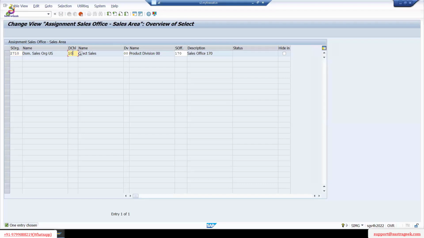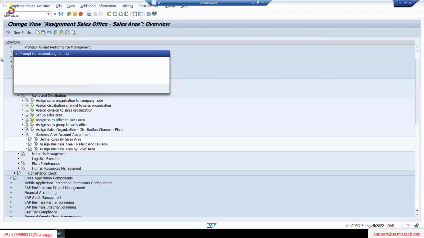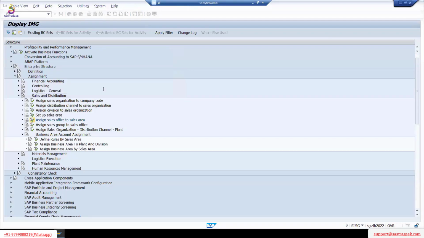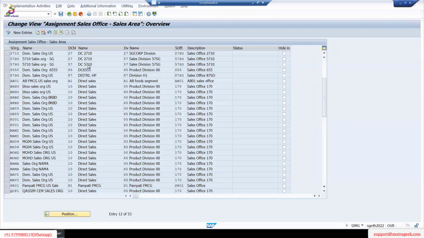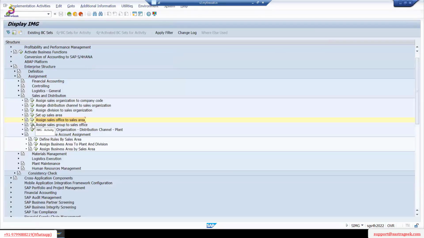It's a combination of division, distribution channel, and so on. Sales area means a combination of org, distribution channel, division, all these things. We are trying to link it. Okay, sales office. Sales could have been done after that, but it's fine if you set up everything.